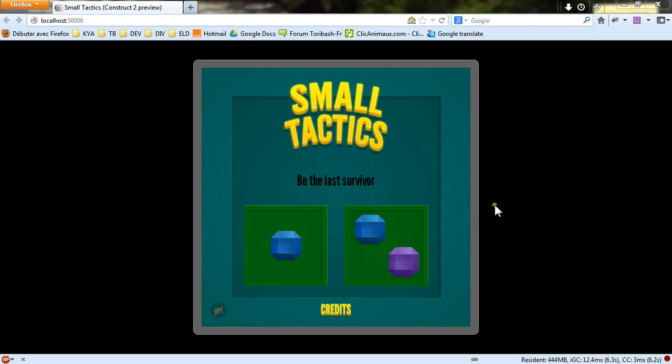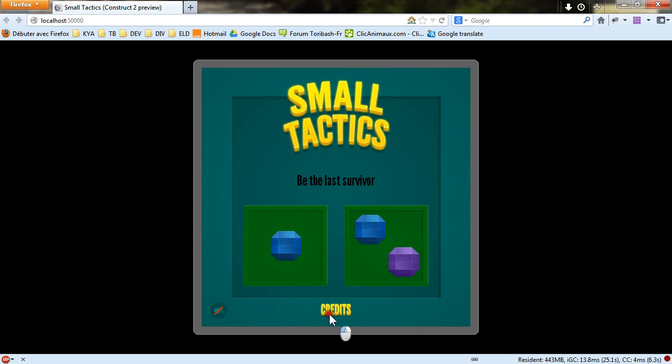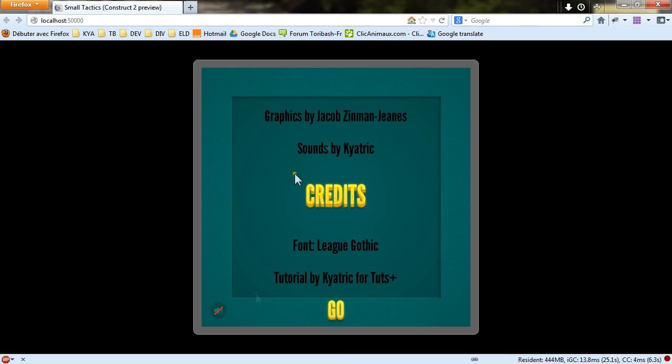Let's see the game we are going to make. It's Small Tactics. It's a turn-based board game. It's designed so that it can work on desktop or mobile devices. There is the credit screen that is interesting from a tutorial aspect, as it shows you how to handle opening a new tab and taking you to a new URL while clicking an object.